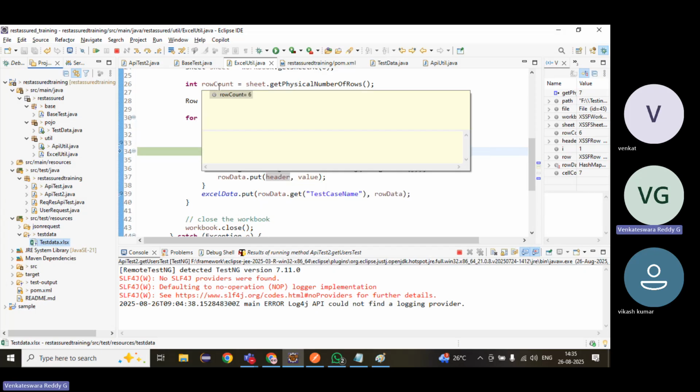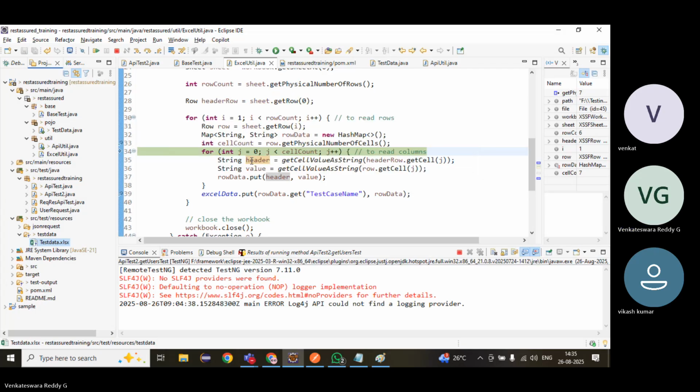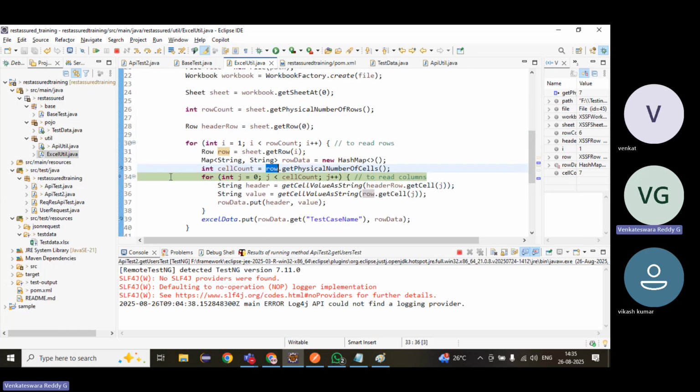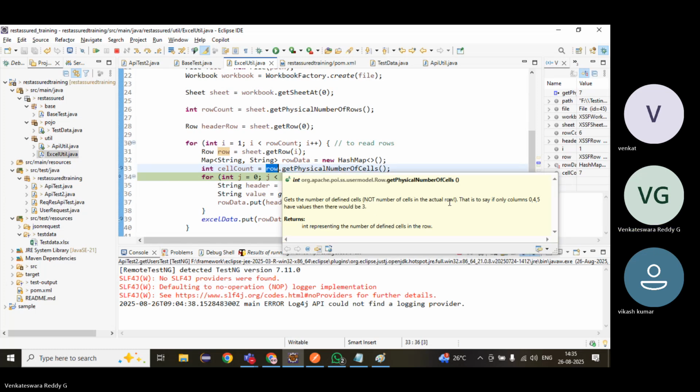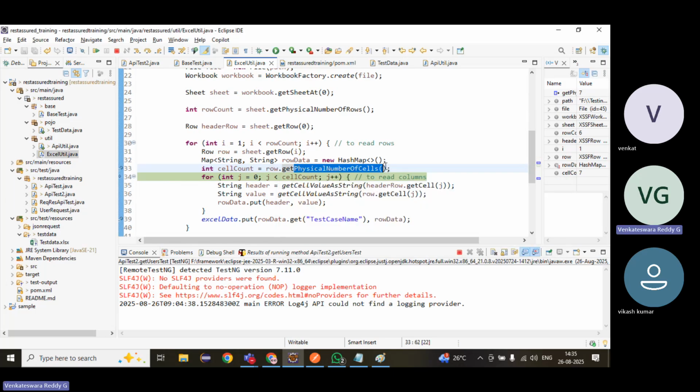How many rows did we get? Rows is 6. Rows is coming perfectly. Then from the row, we are not getting the physical number of cells. It gets the number of cells defined, not the number of actual ones. I think this method is not returning correctly.